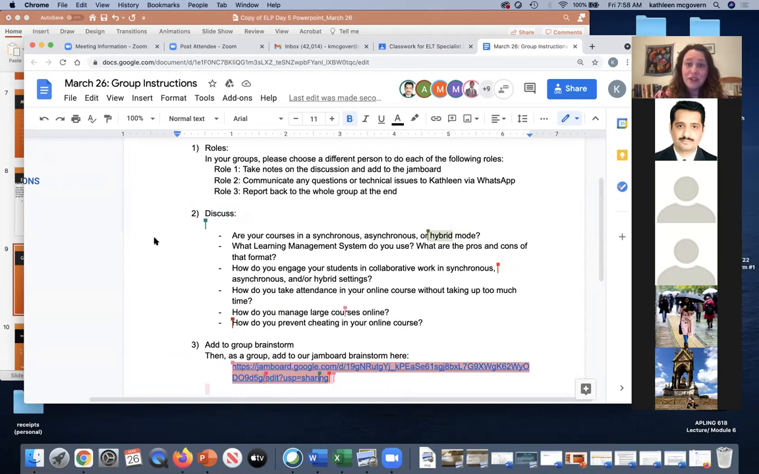I'm going to stop sharing. Any other questions before I put you in your breakout groups? Yes, Catherine, I have a question about role number 3, report back to the whole group at the end. Would you like us to give you a summary of what we have done in the group, or to tell you each one individually about our experience in teaching different courses?